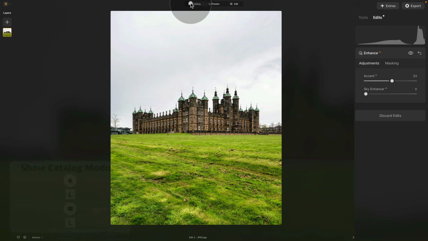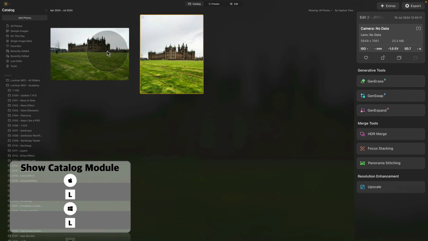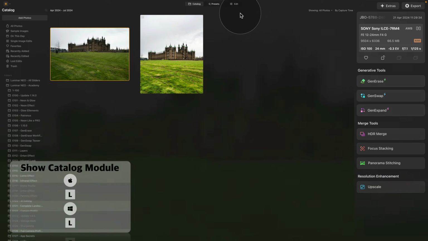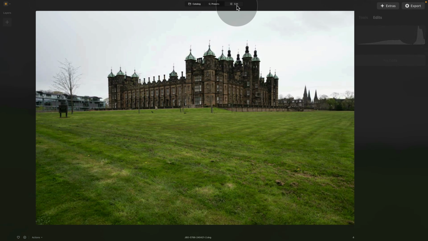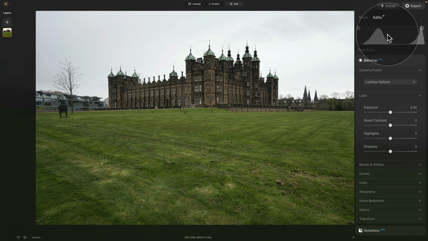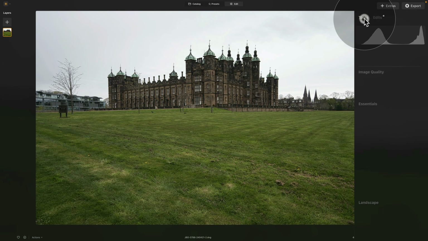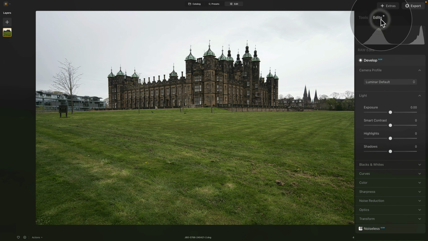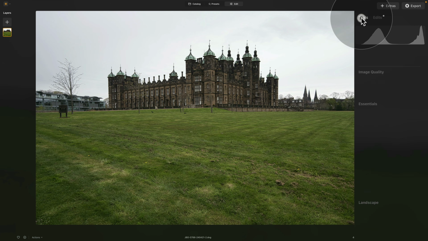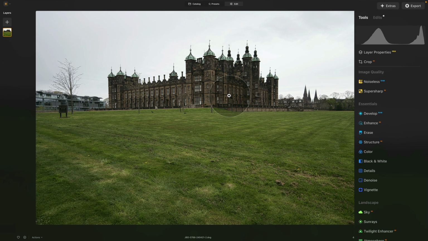Now let's go back to the catalog and select the RAW file. Once we do that, let's move it into the Edit module, where automatically we're gonna be bringing it into the Edits tab. So as you notice, as you move between the different images, you will remain on the tab that you have used previously. So we can go back to the tools or edits easily by clicking on the heading up here. Now this is a RAW file.